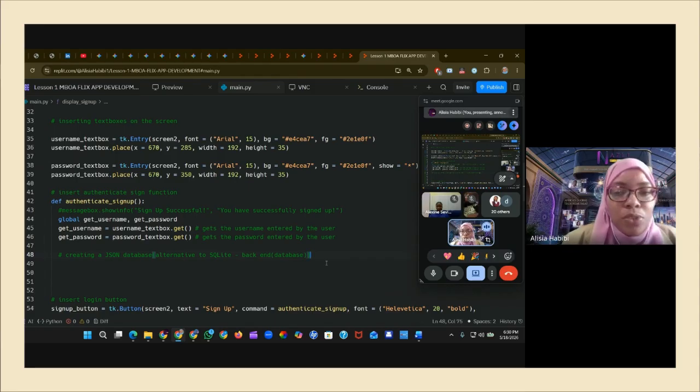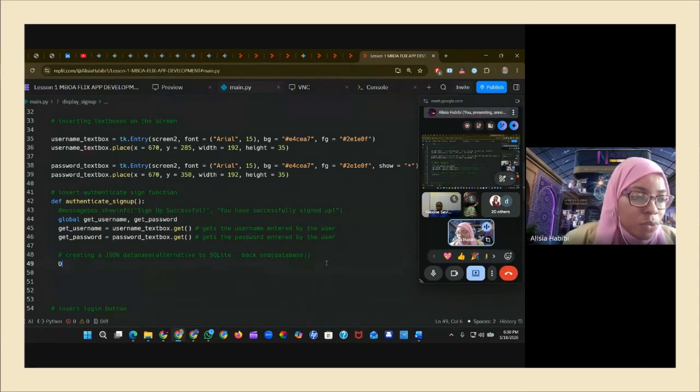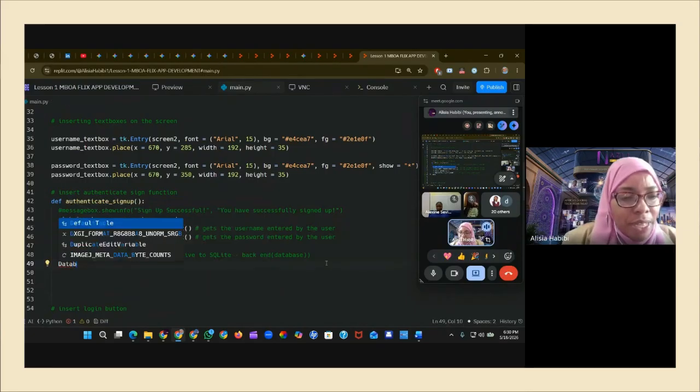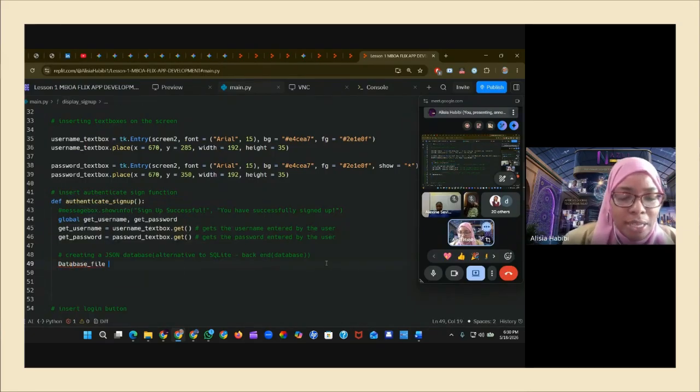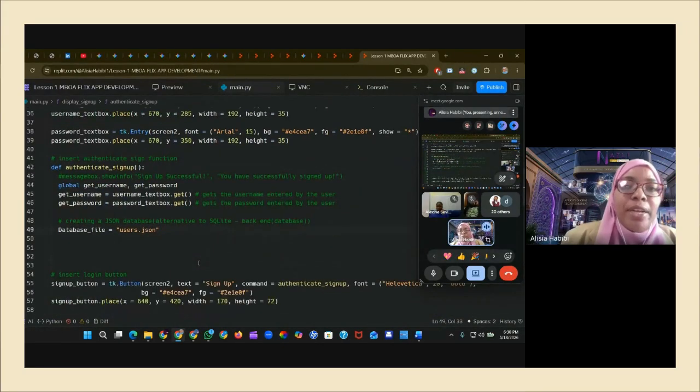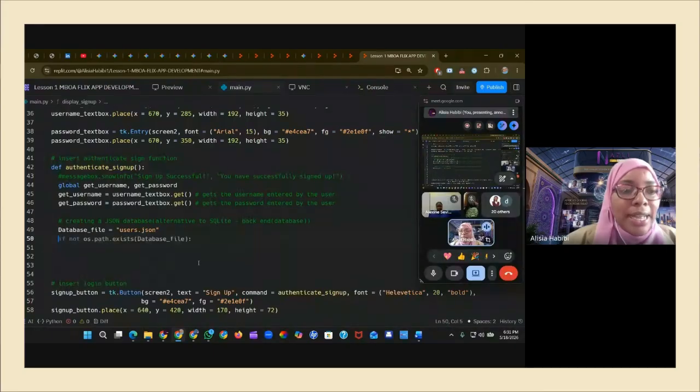So the first thing we'll do is create a database file. So I'm going to call this one database file equals, so it could be called really anything. You could give your database anything. I'm just going to call it very simple, users.json. You must put the extension .json because it indicates that it is a JSON file and it's storing the database in the back end.